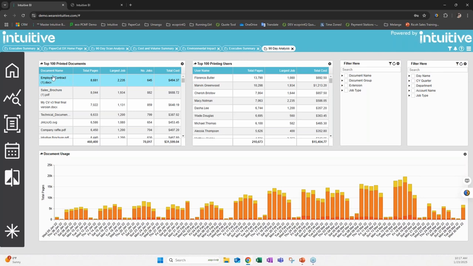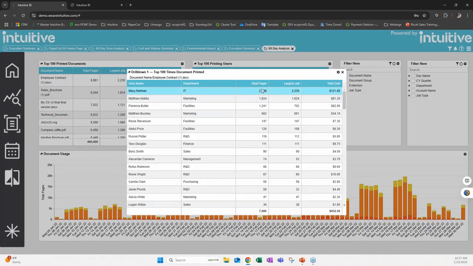Well, we can see here, looking at the 90-day analysis, we're going to look at overall top printed volume as well. But when we click on employee contract, you can see that has been printed a lot of times over and over by many different departments and many different users.